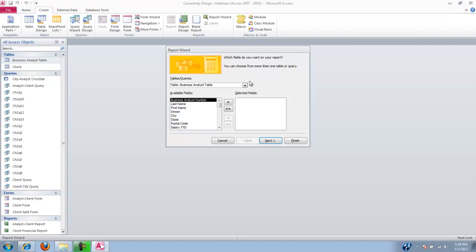And what we're going to do here is we're going to create a report, but what we're going to use is actually two different tables. We started with the business analyst table. We're going to bring in the client table, and it's going to have a really kind of powerful effect. So under the business analyst table, I need to add down here the three fields, which are business analyst number, first name, and last name. And notice I'm doing them in that order, and that's on table 4-29. Okay.